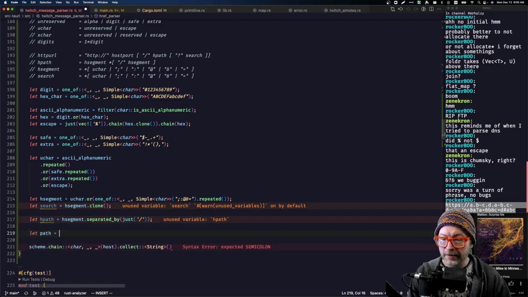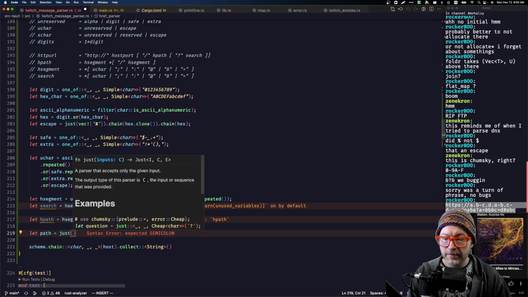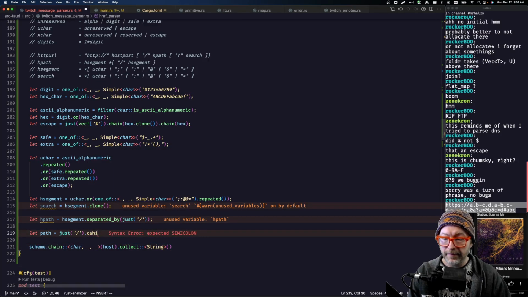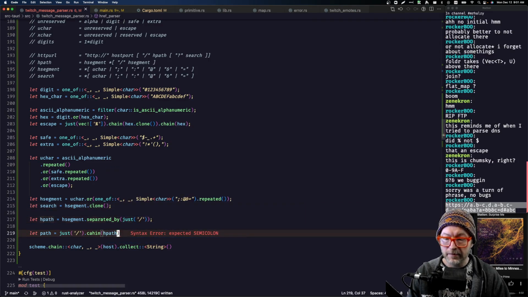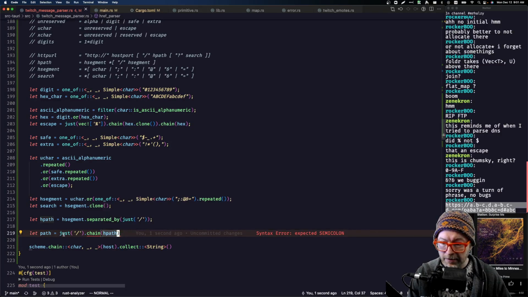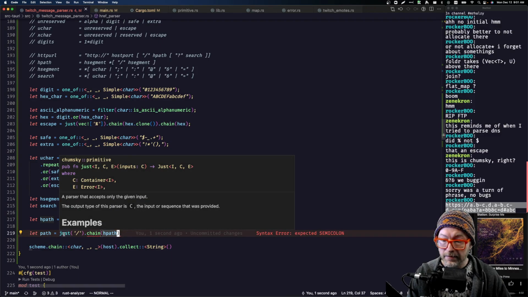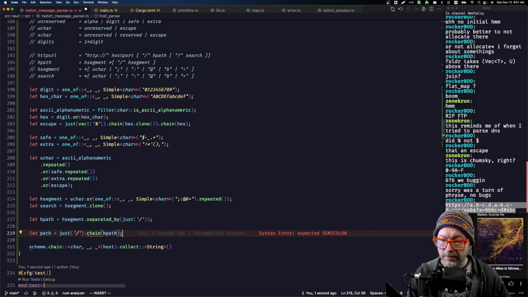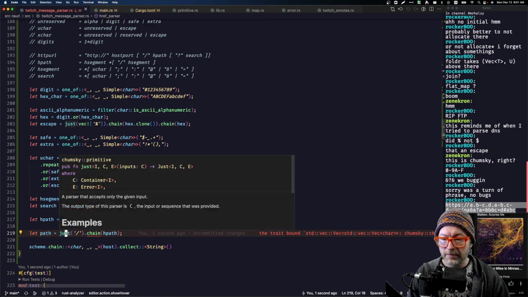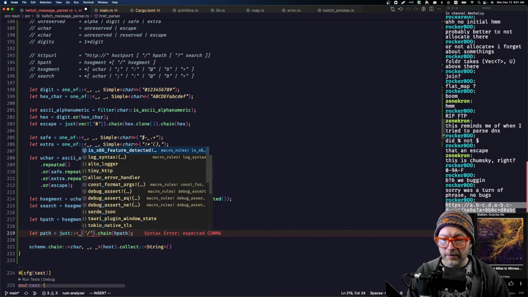I'm just going to have let path equals just that dot chain H path. I am chain. So chain the path. The types are different, right? Because the H path is a vector of char and just is not. Now that should work out, right? We have to map that to a vector of chars. I see. Okay.